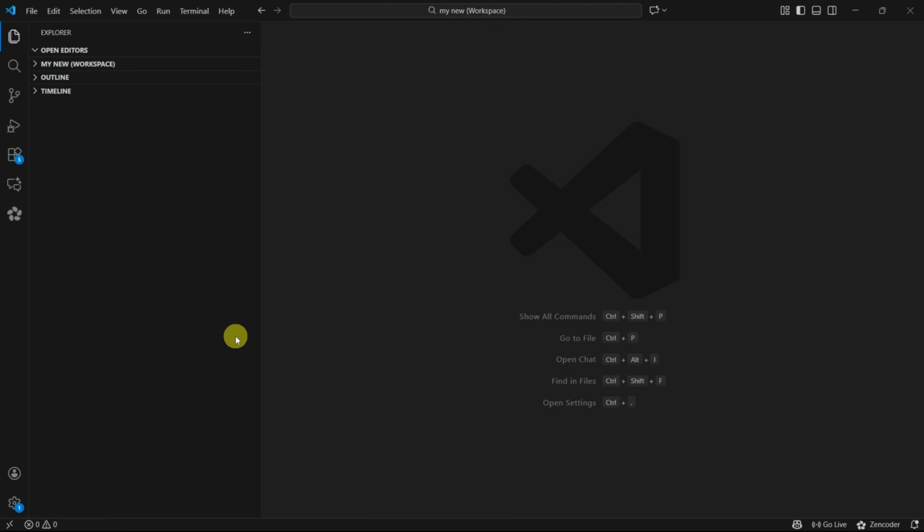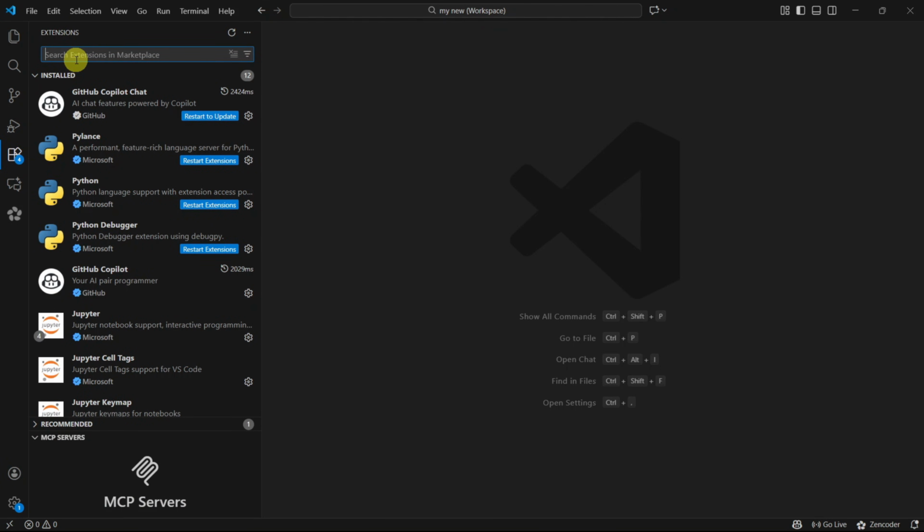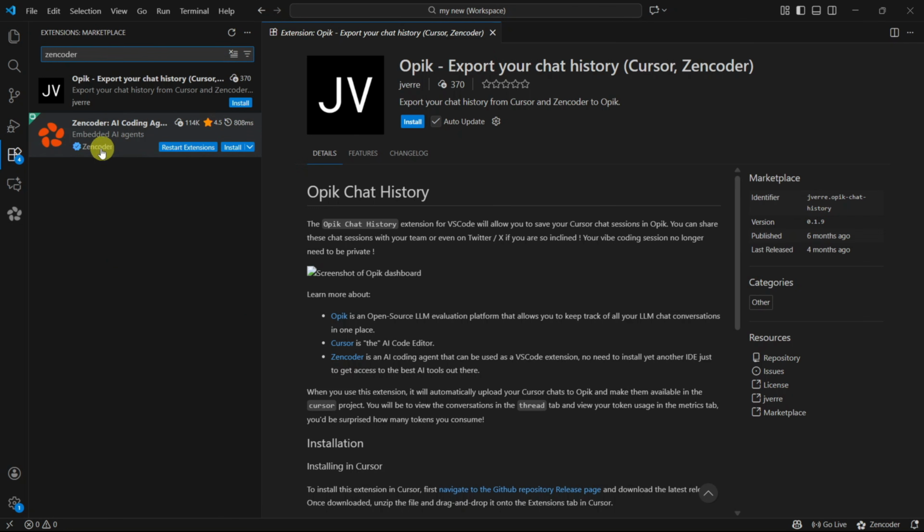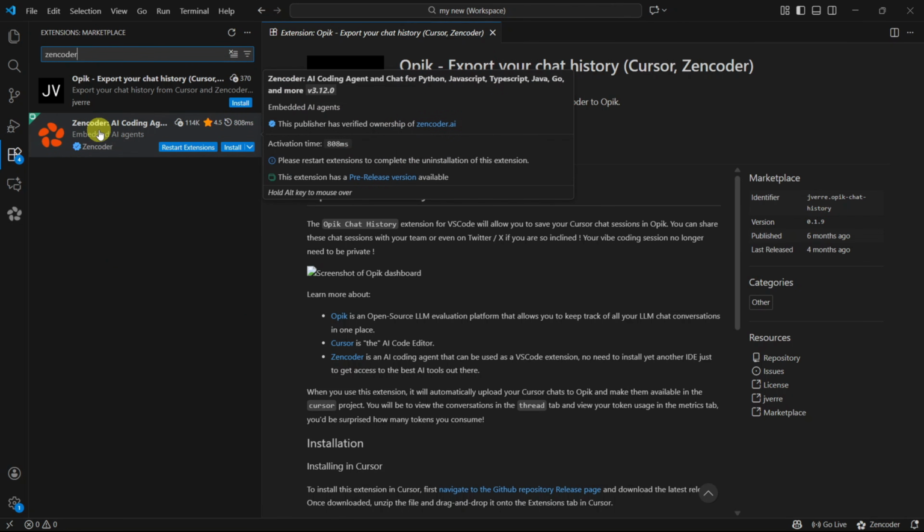First, open Visual Studio Code. Inside VS Code, go to the Extensions section. In the search bar, type Zencoder. From the results, select the verified Zencoder extension.